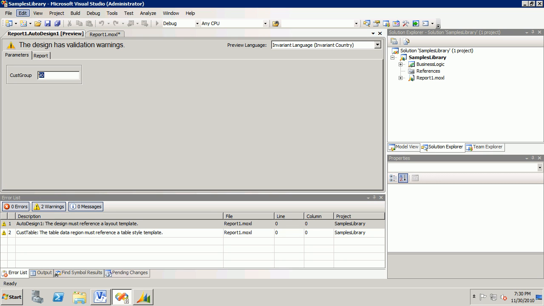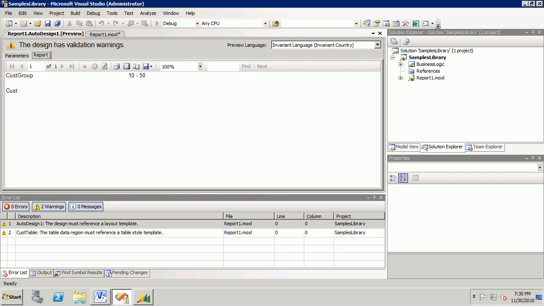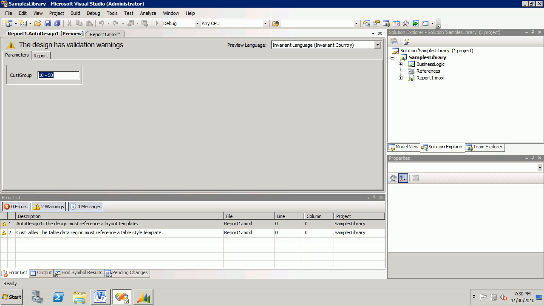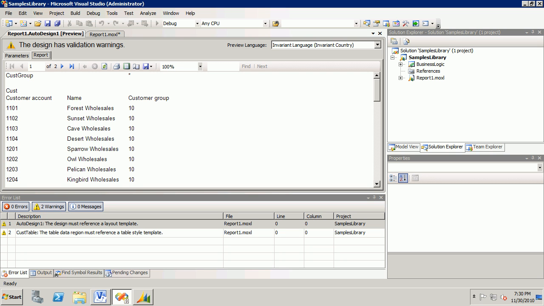Is it smart? Can I type in something like 10 to 50 and have it work? Nope, that doesn't seem like it worked. Maybe that's the wrong syntax. 10 minus 50? Not happening, right? So there's a limitation in this preview mode of what you can type in. But at least we have the basics, right? We know there's some filtering involved. And if I put star back in, everything comes back.